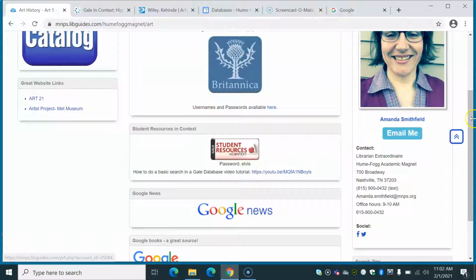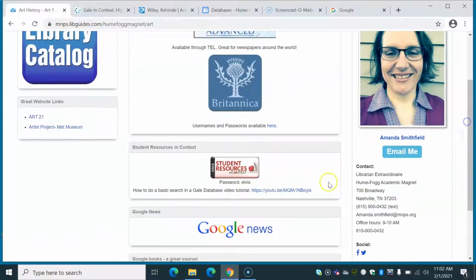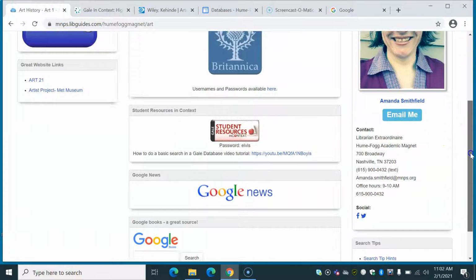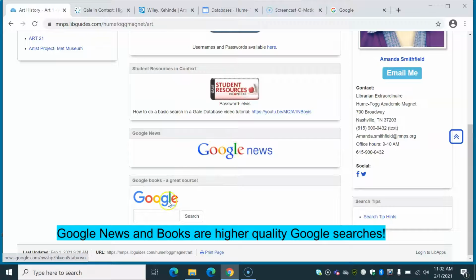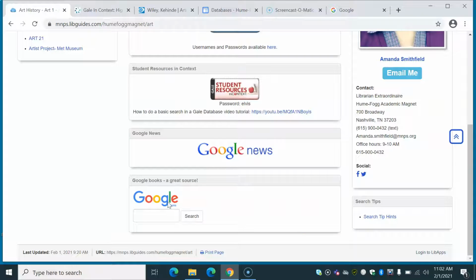So the next thing I would recommend you do is keep in mind, we do have some links on here. Those have been vetted for you and those are high quality sources. After you've used your databases and you're going into a Google search, one of the things I want to recommend is that instead of just doing a general Google search, you consider using Google News and Google Books. And what they do is they take books that have been published and articles in newspapers and magazines that have been published, and that is what they're featuring.